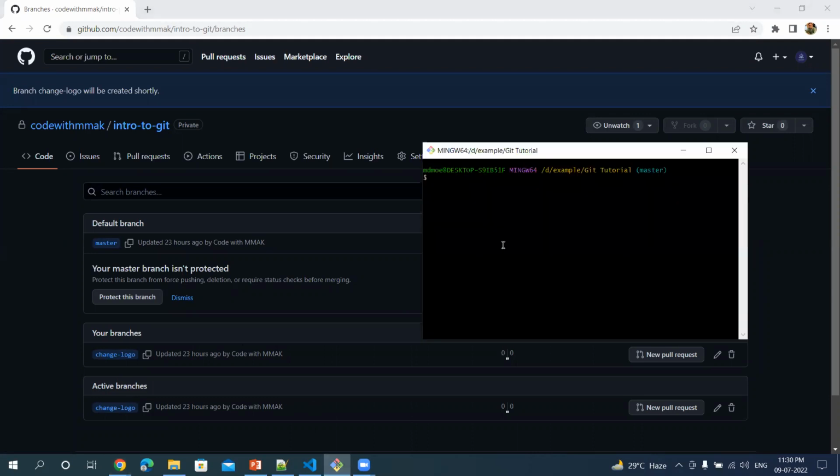Suppose I want to check out this branch now. Let's see if we can do this. Change logo. It says pathspec 'change logo' did not match any file known to Git. So you cannot do a checkout unless your local Git knows that there is already a branch. In order to find this branch, first we have to do git fetch.